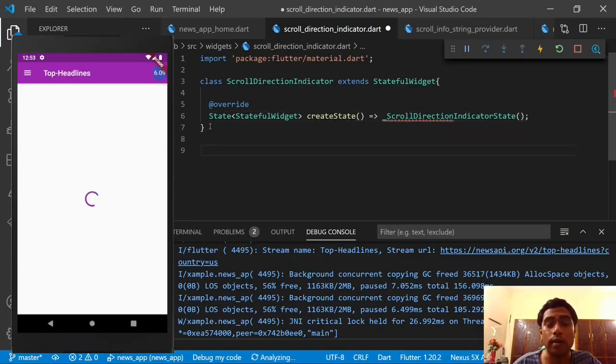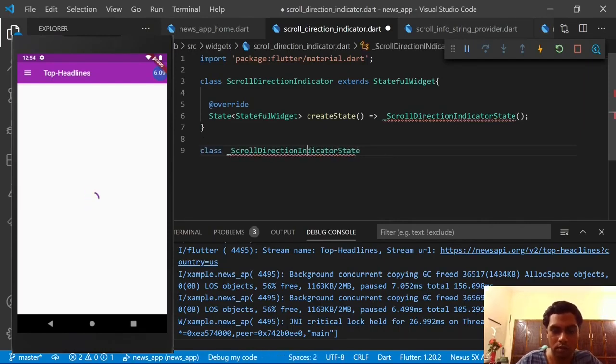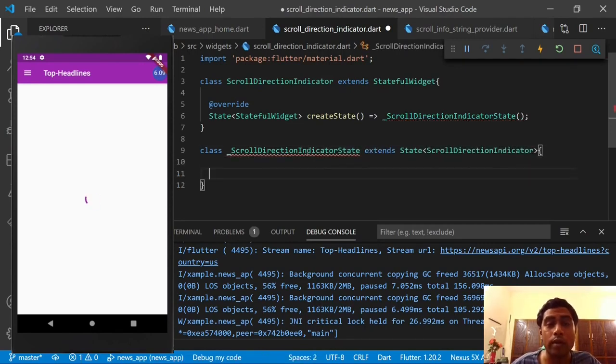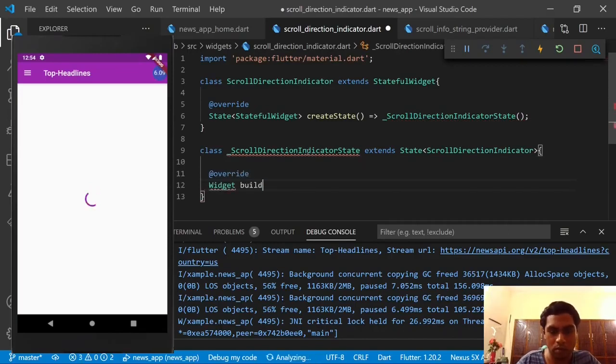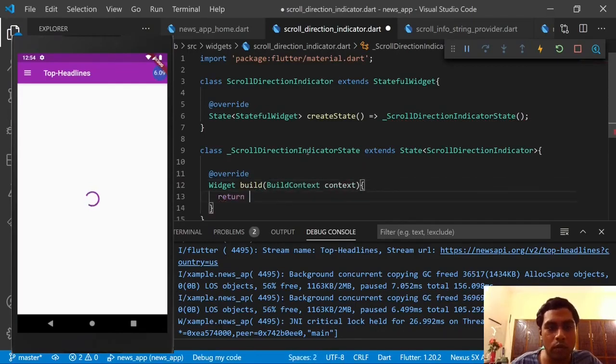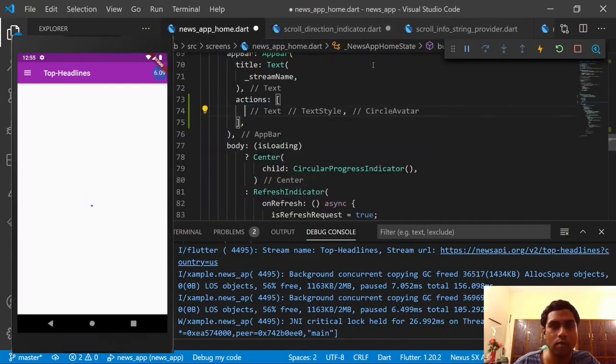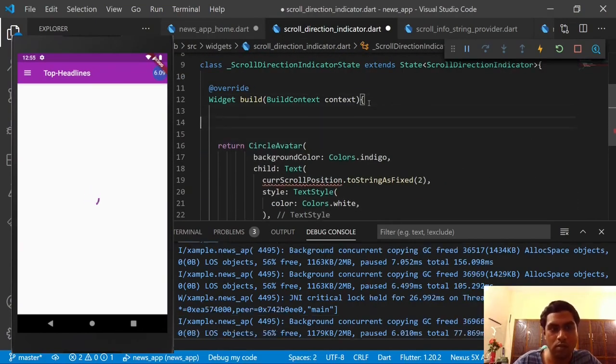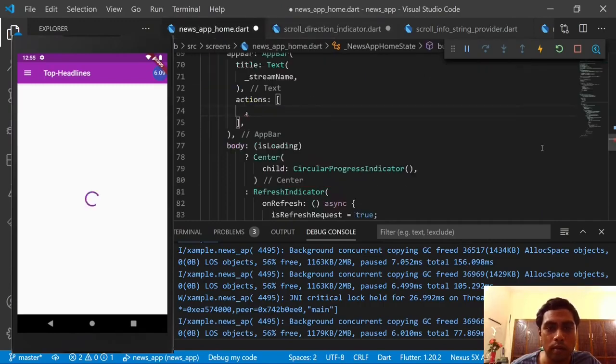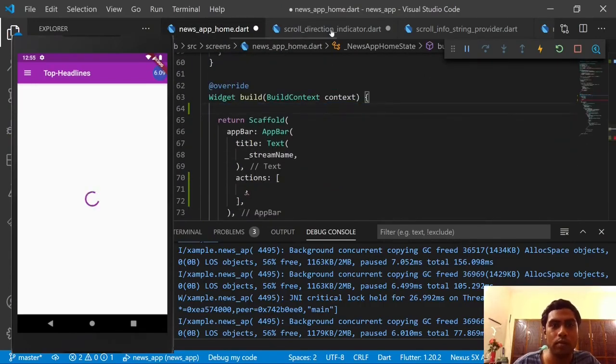Now let's create the state class that's associated with this widget. Now let's override the build method. We can now copy paste the widget from the NewsApp home widget. We can also move the part of the code that registers to the scroll position provider and gets the scroll position. And the import as well.